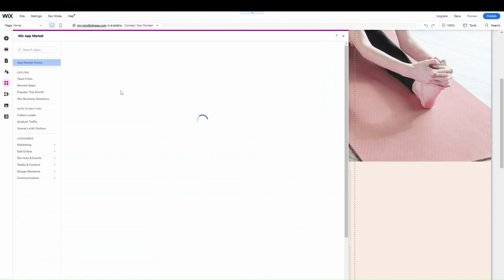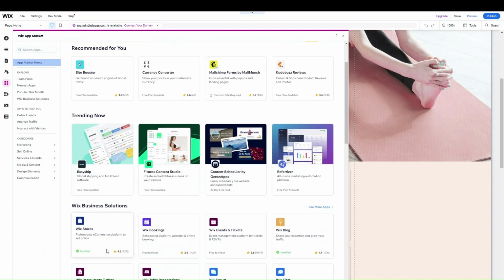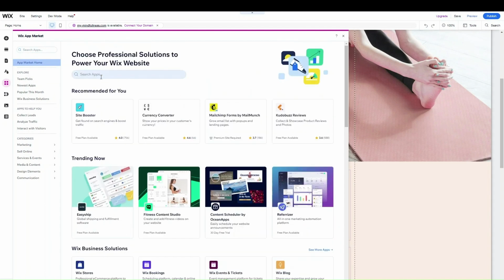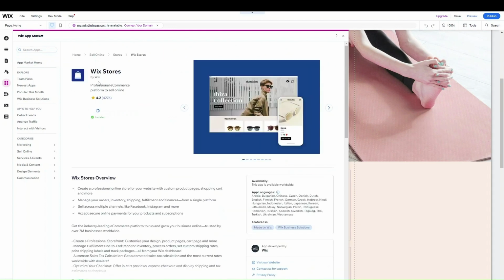You can either look in the app market just down here. It should be under Wix Business Solutions. If you can't find it there, then you just want to type it into the search bar here and type in Wix Stores. But you're looking for this one here called Wix Stores. So it's already installed here, but if it's not installed, you just want to click the install button.